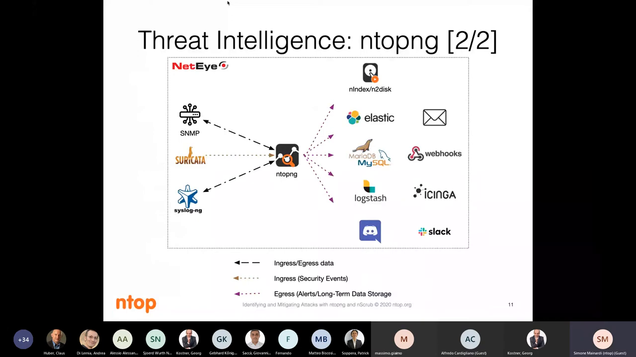So to have an overview of the activity of ntopng, we can take this picture, because ntopng is already integrated in NetEye, so it's pretty easy for you just to try and operate it. Basically, ntopng receives data from the probes, correlates data with SNMP, Suricata, and other technologies, and it emits the intelligence towards multiple downstream results. That can be Elasticsearch, various databases, various messaging systems such as Slack, Discord, Telegram, and so on.